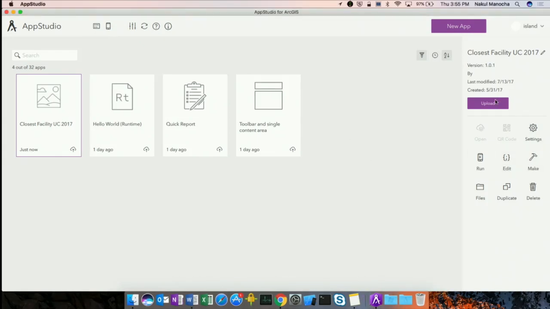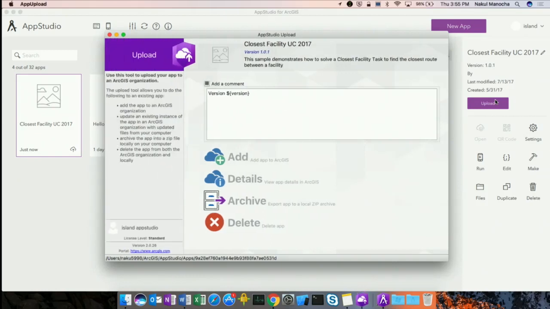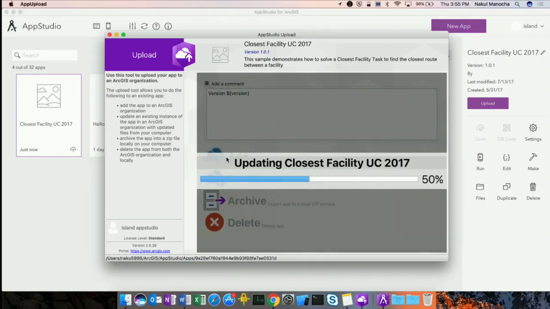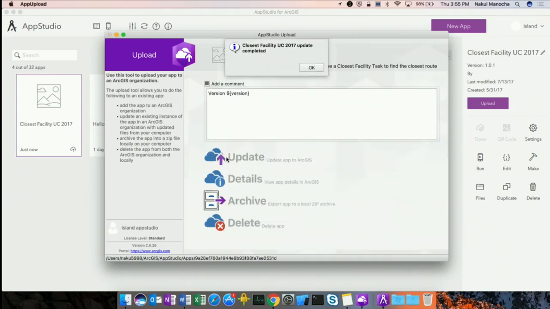You can also upload your app to either your ArcGIS Online account, or if you have ArcGIS Enterprise or a portal configured, it can be uploaded over there. Once your app is uploaded, you can either share this app with others in your organization, or it can be downloaded from Player and you can use it to simulate on multiple devices.